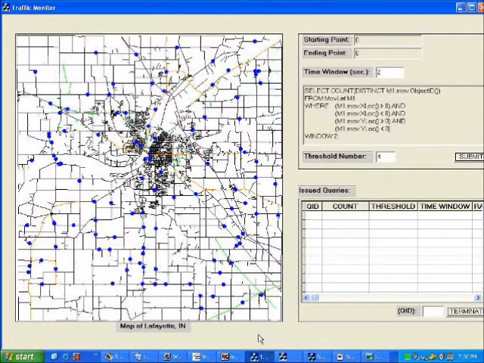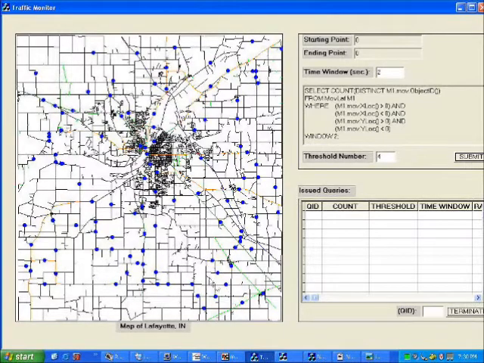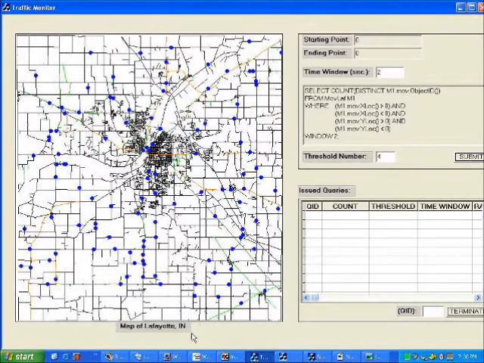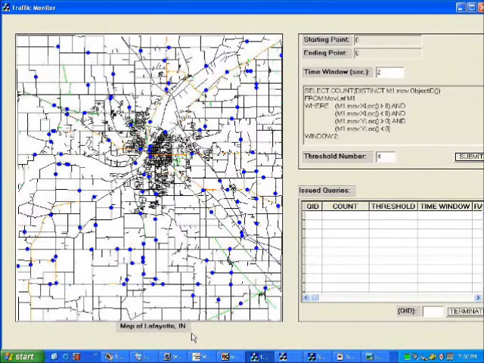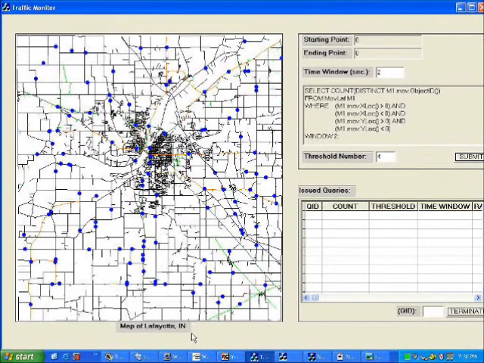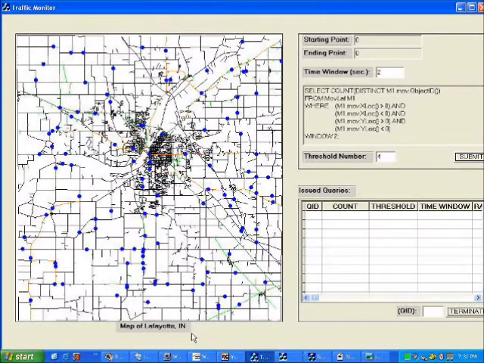Application 1. Traffic Monitoring. Moving cars on a road network are continuously sending a stream of data that contains the car identifiers along with the locations. In the traffic monitoring application, we have the road map of the Greater Lafayette City, Indiana, home of Purdue University. The objective is to discover dense traffic areas.